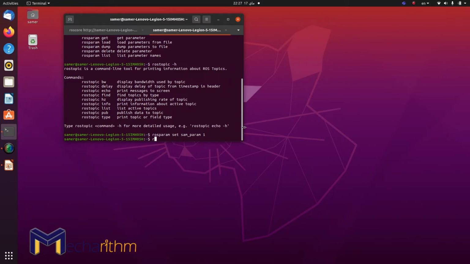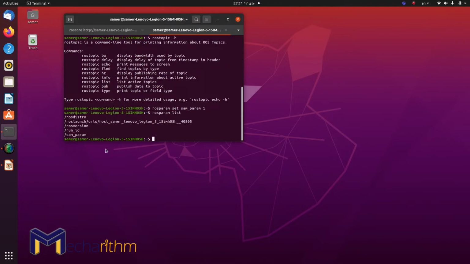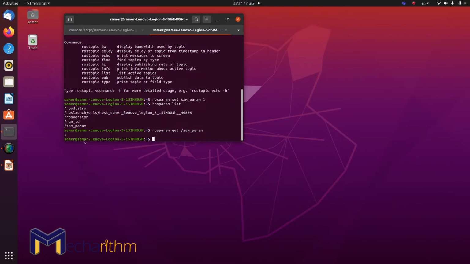Now we have this parameter stored in our ROS server, but we need to check whether it's really there. So I'm going to type rosparam list, and there it is. We can find it here, and we can also get its value. So we're going to type rosparam get sam_param. And yeah, it has the value 1 and it does exist. So this part is perfectly done.